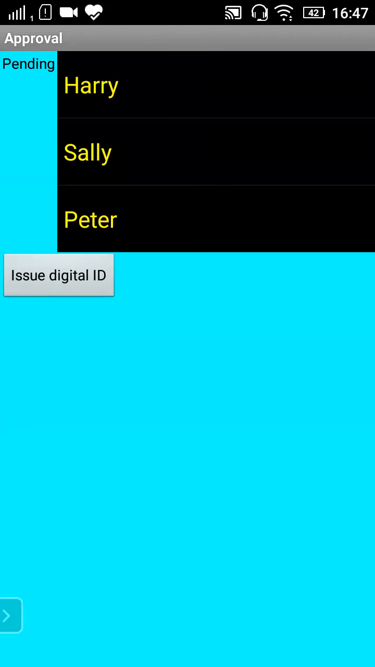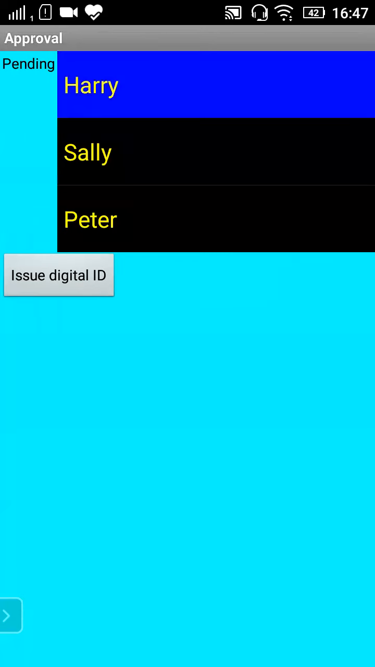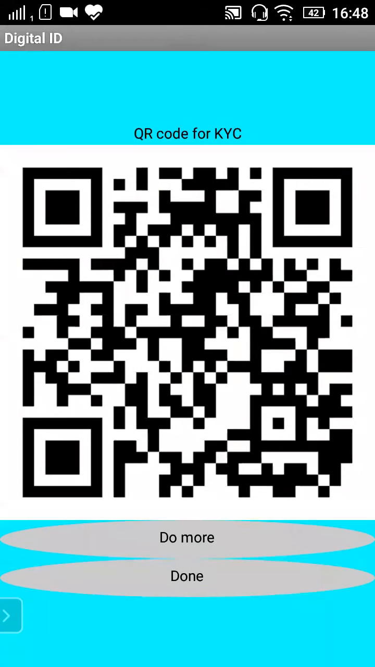Here we have an approval screen where an actuary can select the applicant for which the risk assessment is being done, choose the name, and issue the digital ID. The QR code of the digital ID for the applicant has been generated, and this QR code can be used to pull details from blockchain regarding the transaction for the loan sanction.